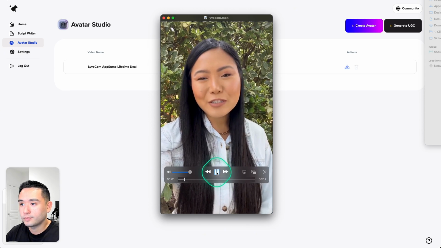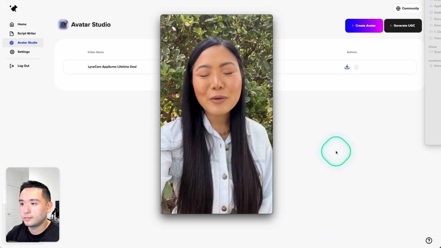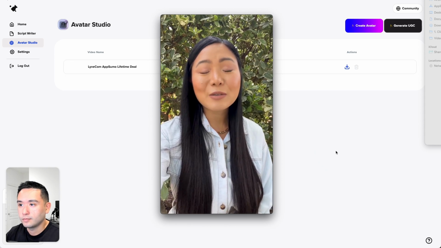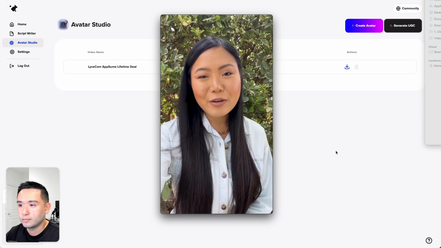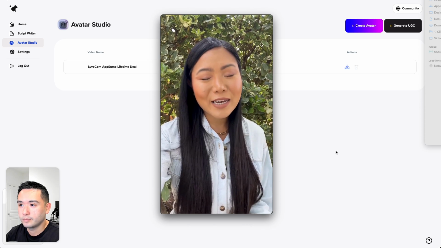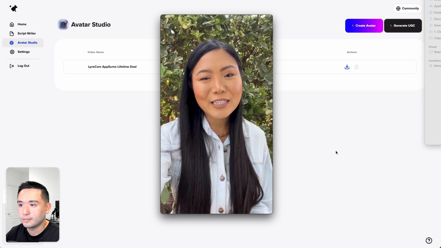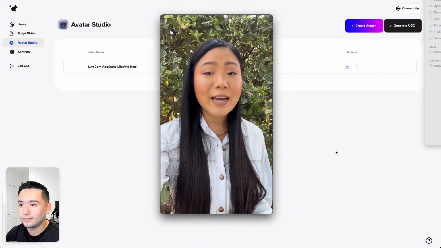You know that feeling when you're staring at a blank screen? Yeah, me too. LyveCode just gently takes that stress away and creates your UGC scripts instantly. It's like having a creative best friend who always knows what to say. Ready to make content creation feel easy again? Grab it on AppSumo now.